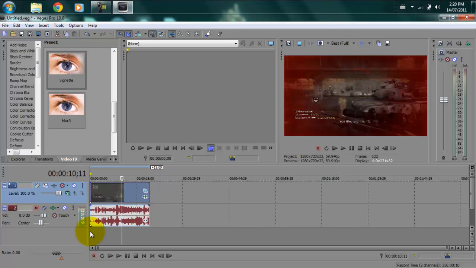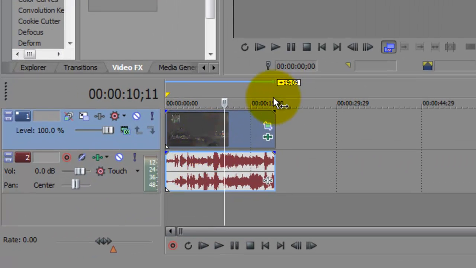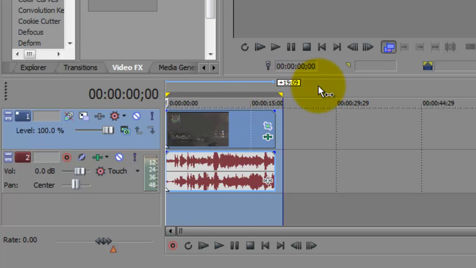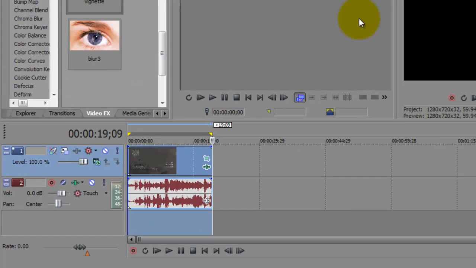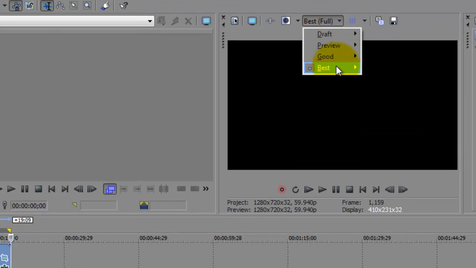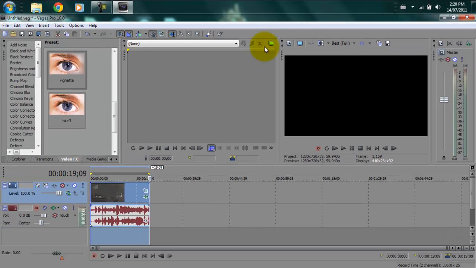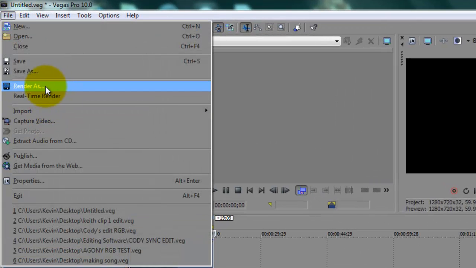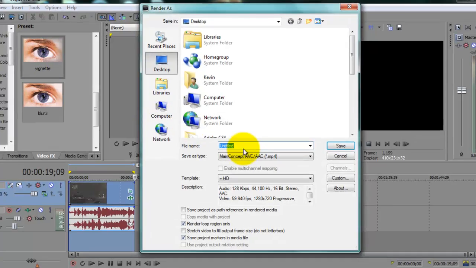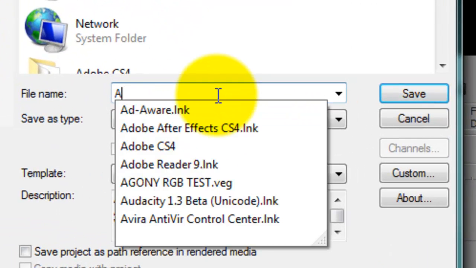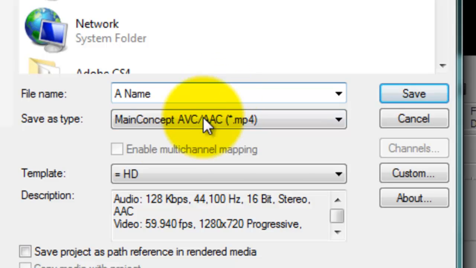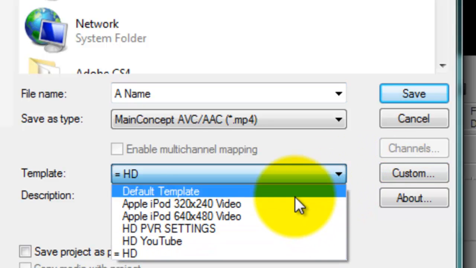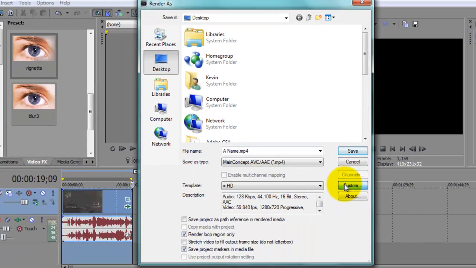So now we are pretty much ready to render it. So we're going to select the area you want to render. We're going to go up here. We're going to click best and full, which I already have on. And then we're going to go to render. So we're going to click render as, file, render as, and we're going to choose a name, whatever, a name, doesn't really matter. And I have a custom template, but we're just going to go here, and you could choose, I'll just do HD, my template.